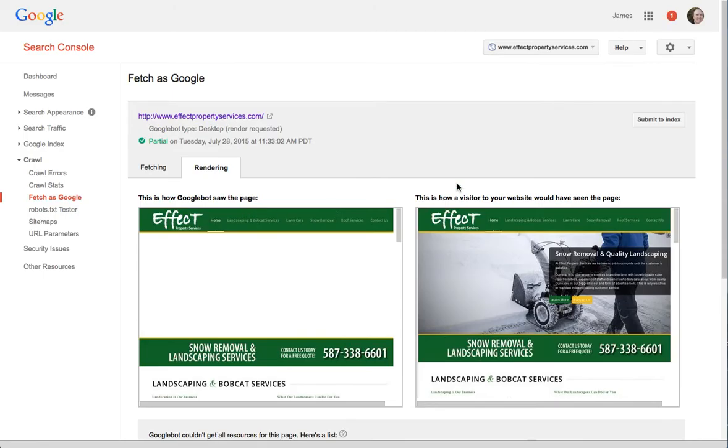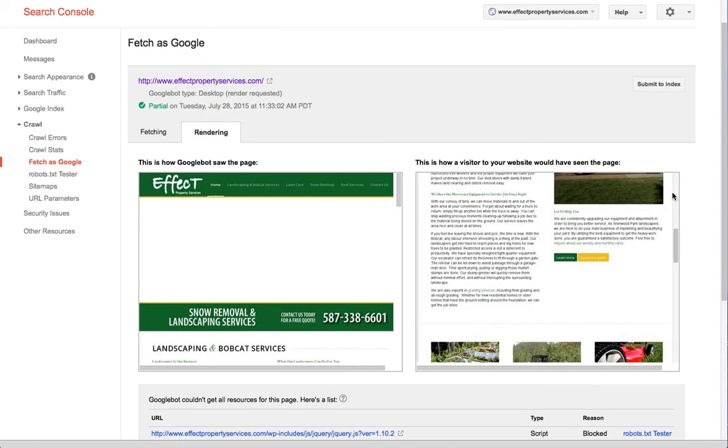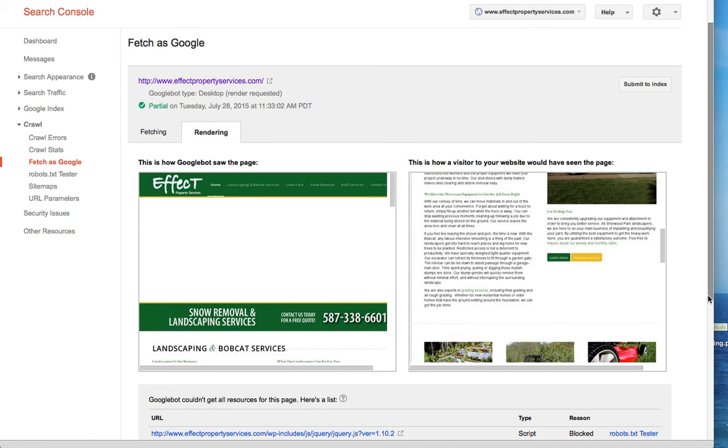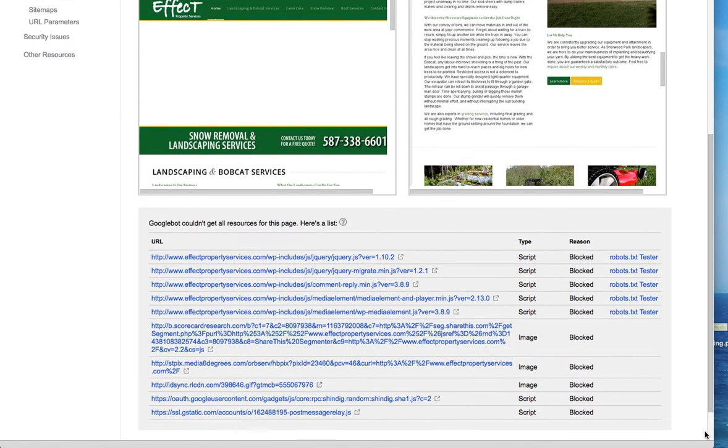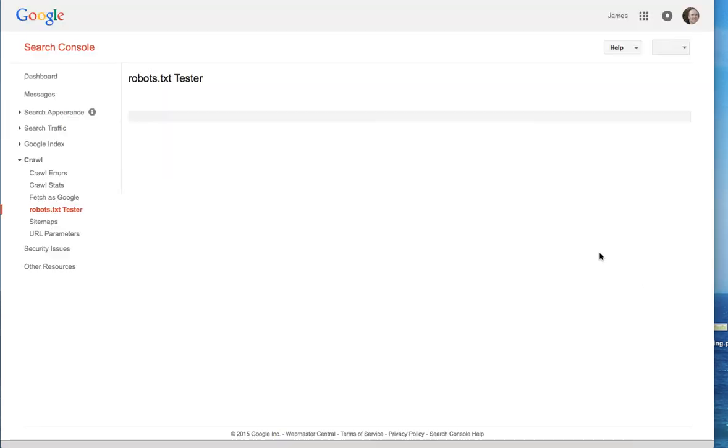So let's click on that and take a look. It shows you what everybody else sees, what Google sees, and it shows you down below what the issue is. There are some scripts that it wants access to that are blocked. So let's take a look at the robots text and see what it's got an issue with.